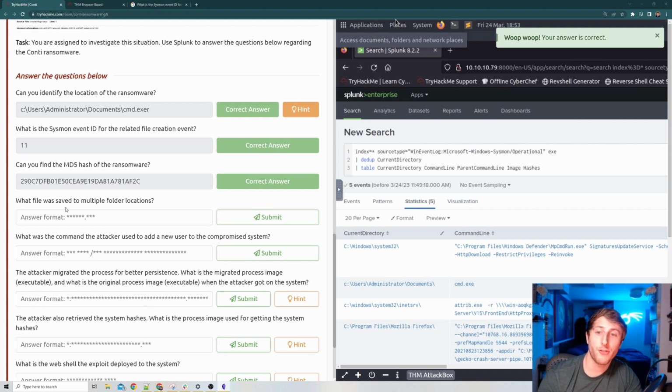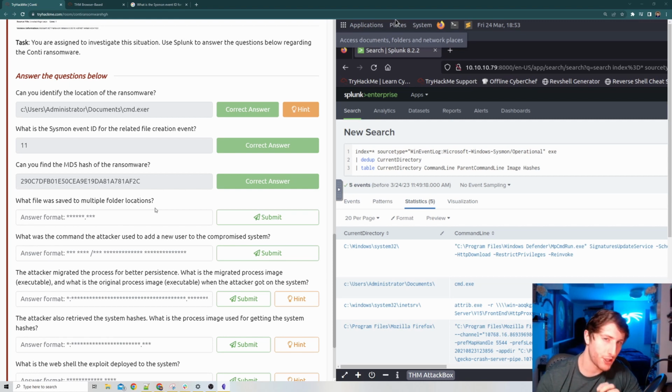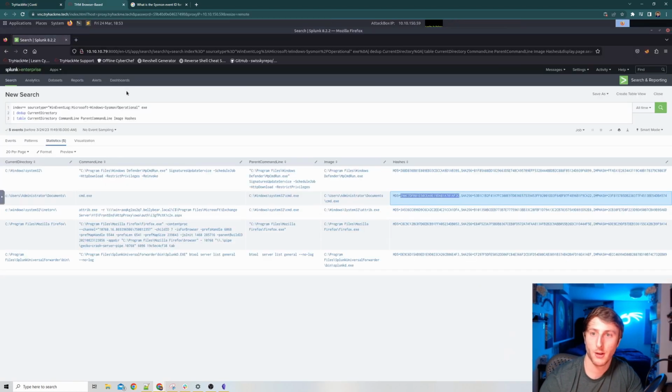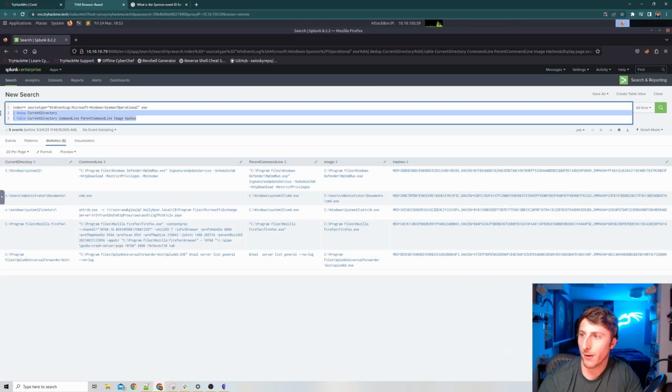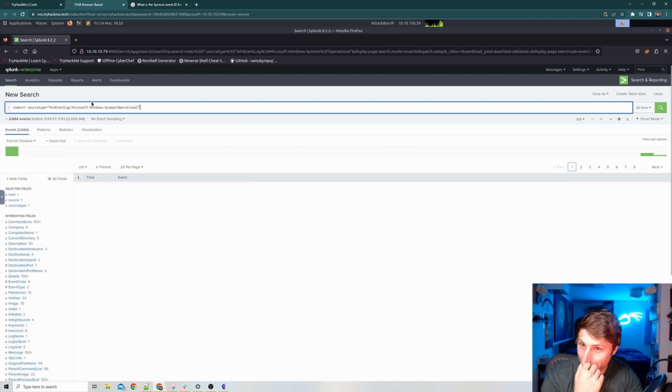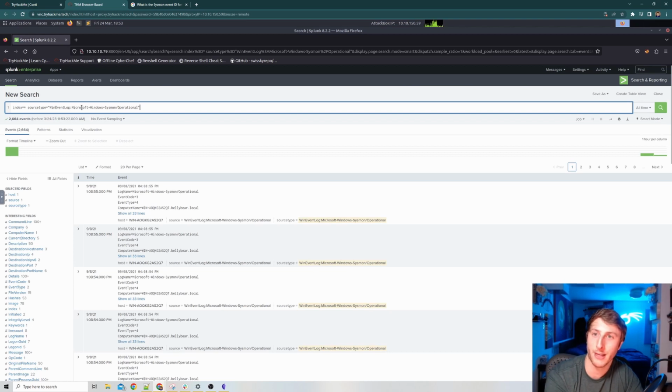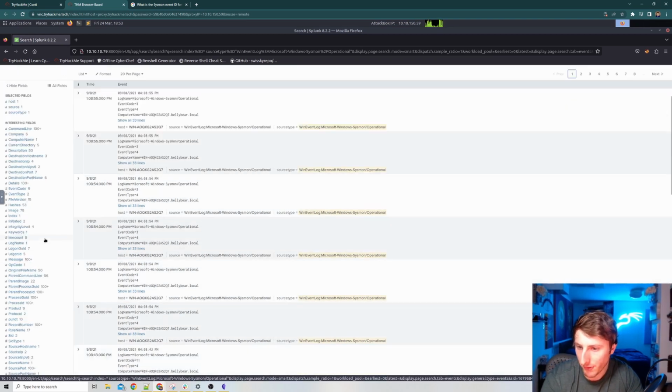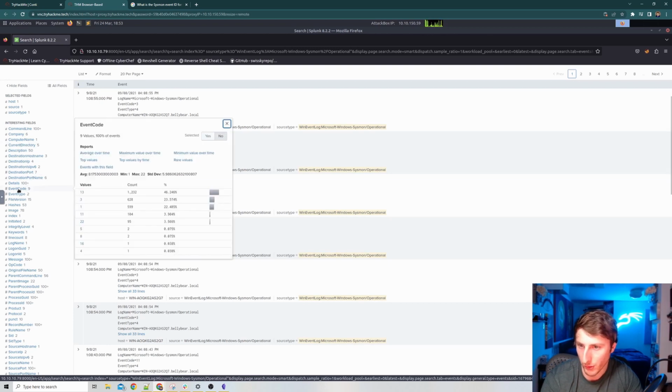Next up, was the file saved to multiple folder locations? This is where TryHackMe is a cumulative exercise. We're going to use the Sysmon event ID for file creation to find what file has been created in multiple folder locations. I'm going to go back here. I'm going to clear this out. I'm going to get rid of everything except for the Sysmon part. We're back to 2,600 events. Now I'm going to look into our interesting fields and see if there's anything that has to do with event ID, event code. We see right here, event code for Sysmon. And I'm going to click 11.